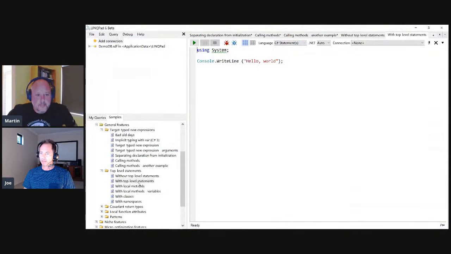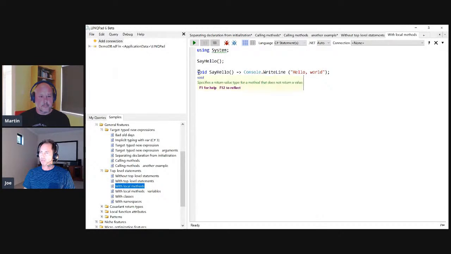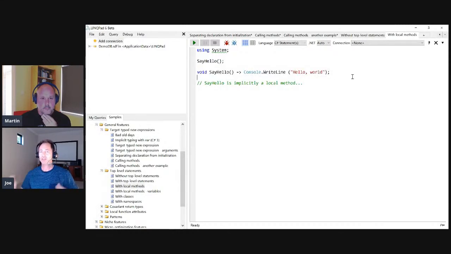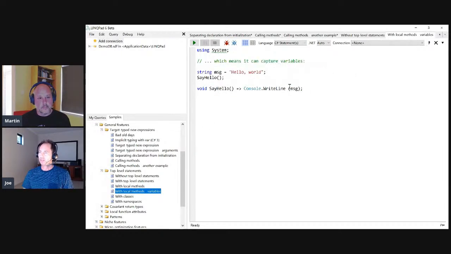Now I'll go back to LINQPad because there are a few other features that are important to this. One of them is that you can define methods in a top level statements program like this. Now these methods, they implicitly become local methods because the way that the compiler deals with top level statements is it takes all of this stuff here and it wraps it inside a Main method and it wraps that inside a Program. So it turns it back into that stuff we had before. So that means that when you put a method inside another method, it becomes a local method. And a consequence of local methods is that you can access the variables that are declared outside the method.